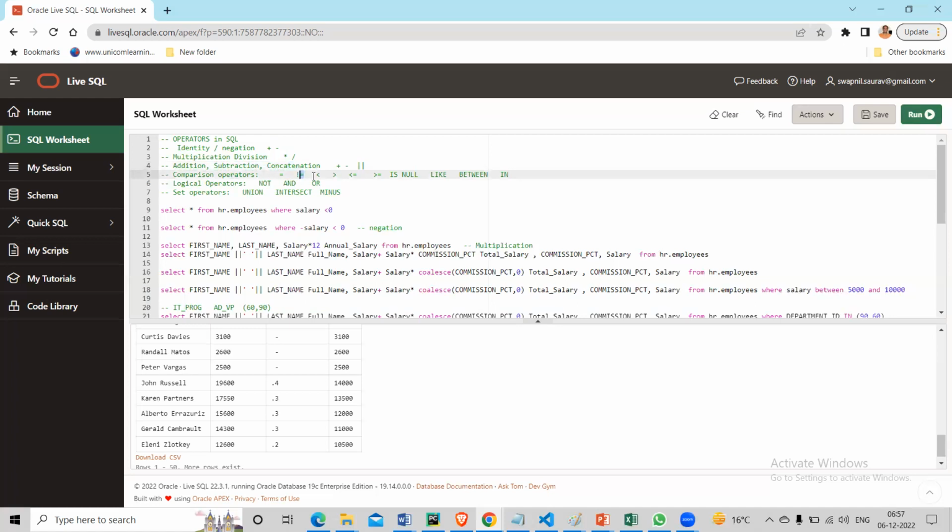So if I say select star from employees where salary not equal to 1500, that means it'll give us all the records which do not have salary 1500. So everything except 1500 is what we get, right? So that's how we can select in the where clause.